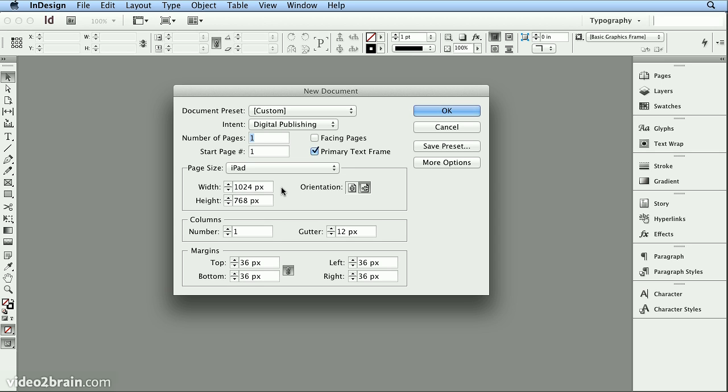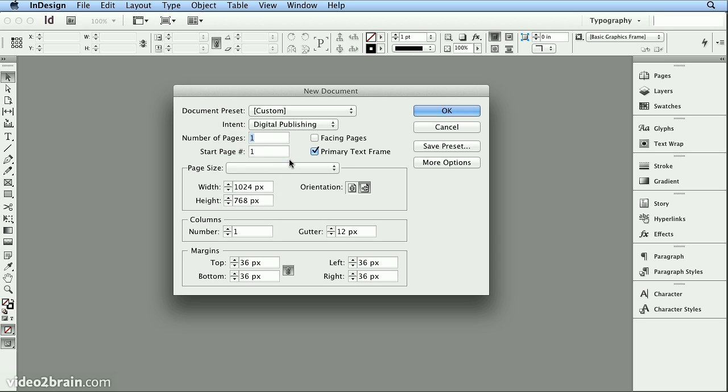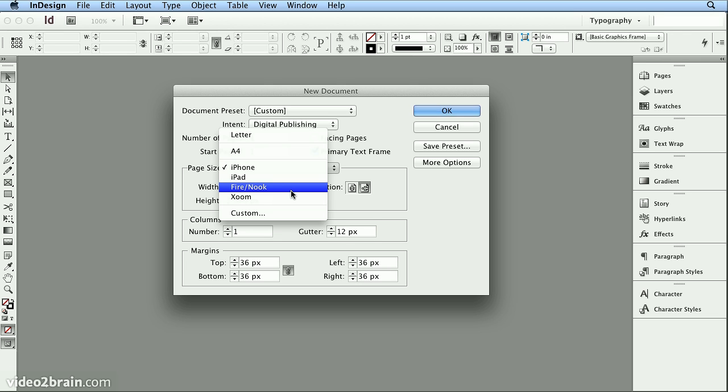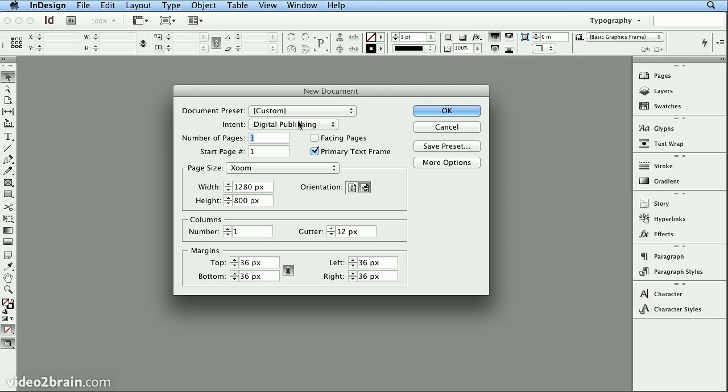The iPad screen dimension is 1024 by 768. Or I could choose iPhone, and it will go to the original iPhone size, or a Kindle Fire or a Barnes & Noble Nook, and the zoom. But I'm going to go back to print, and I'm going to choose 1-inch margins.